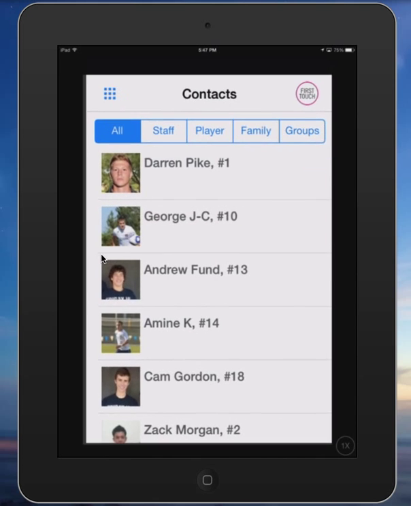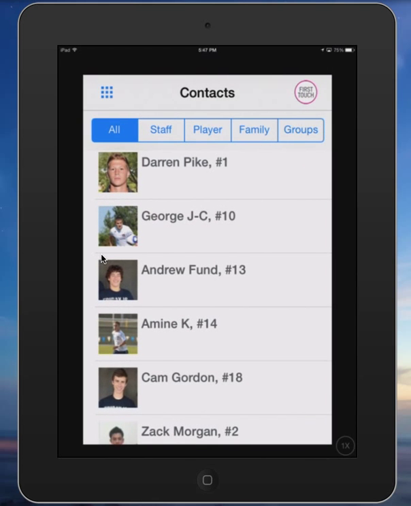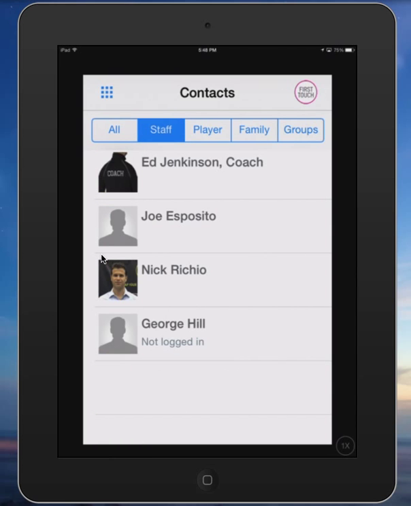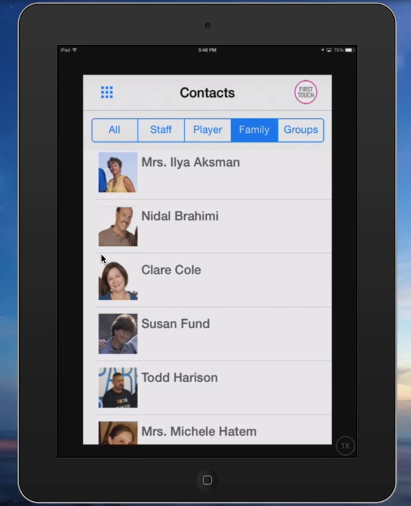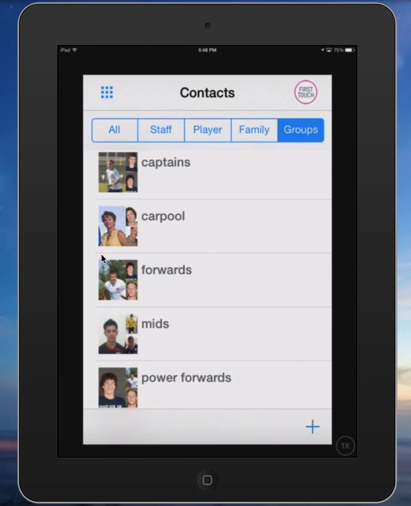The contact list is set up in the First Touch administrative site, and I do a separate demo on registering your team, setting it up on the admin site so that you can quickly get into the app functionality. But you are setting up your staff members, your players, family members if you choose to have them in the app, and then subgroups where you can send out targeted messages to groups.